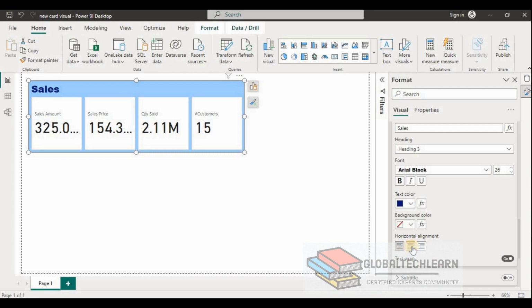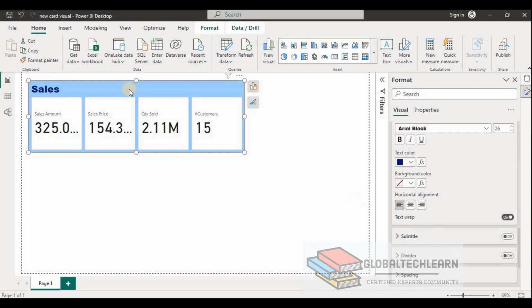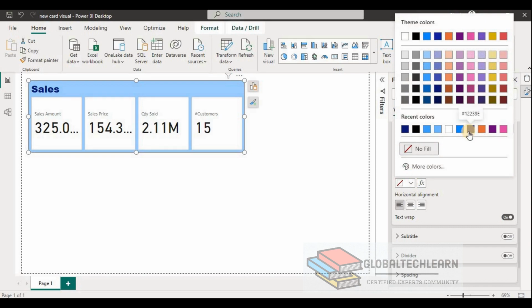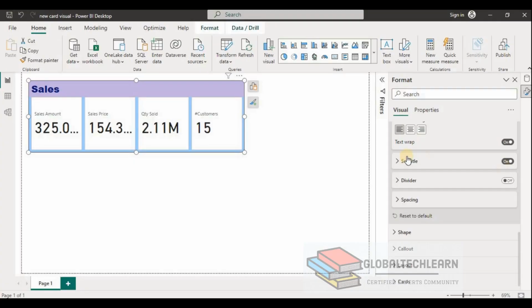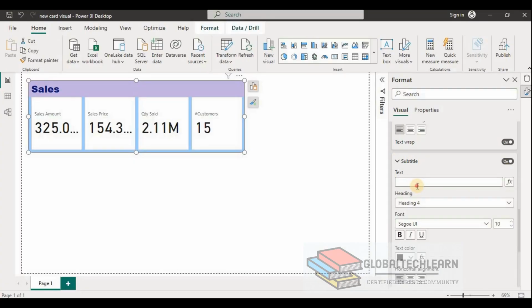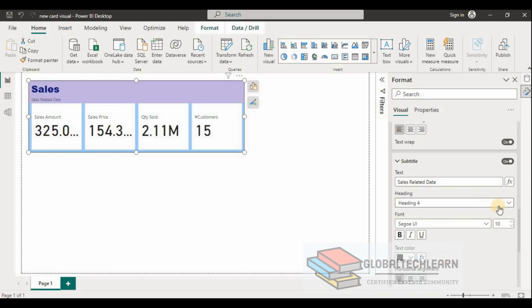And also we can change the alignment for this title. Now for this title, if you want to provide a background color, we can select it from here. I am selecting this as a background color. Also we can add subtitle for this visual. So let's give the subtitle as sales related data. And then from here we can change the font type and size for this subtitle.